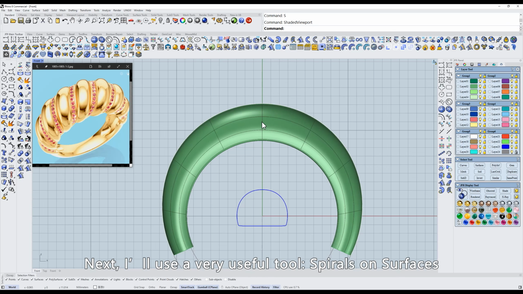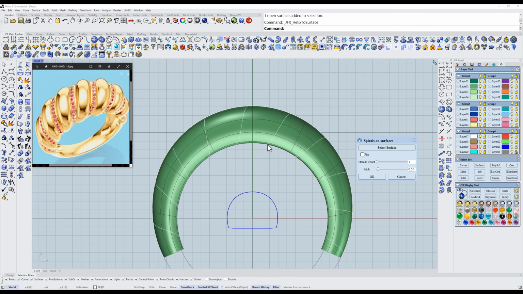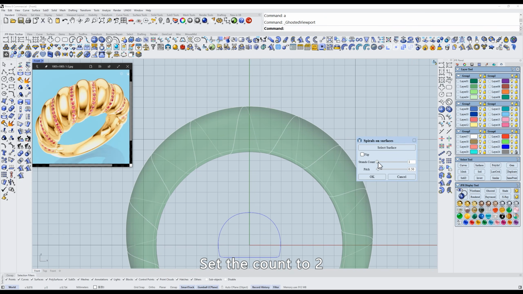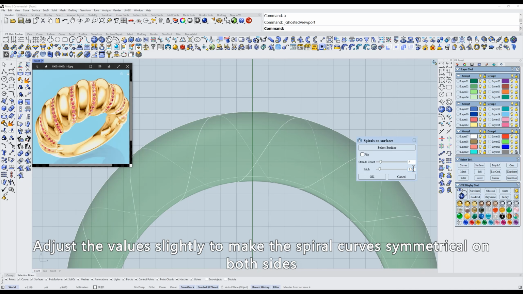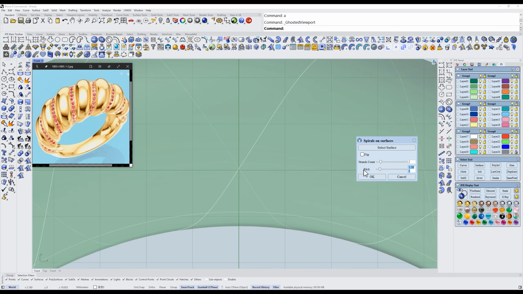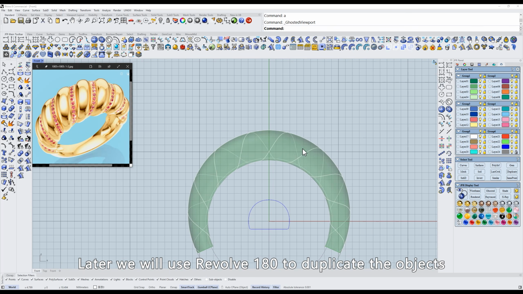Next, I'll use a very useful tool, spirals on surfaces. Select the surface. Set the count to 2. Then increase the pitch value. Adjust the values slightly to make the spiral curve symmetrical on both sides. Later we will use revolve 180 degrees to duplicate the objects.